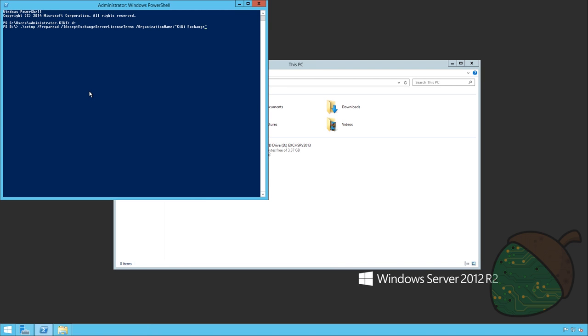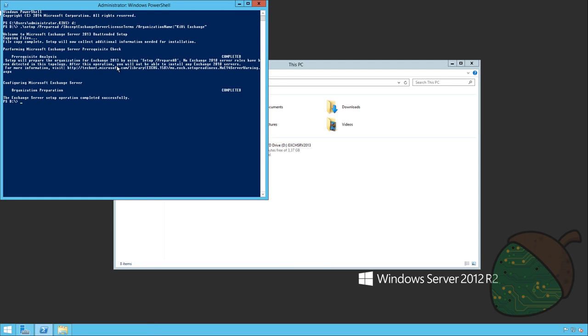As you can see, I specified my organization name to be Kiwi Exchange, but you can of course choose whatever you'd like. After the setup is completed, we can see that we have one warning. This is basically telling us that after we install Exchange 2013, we will no longer be able to install Exchange 2010 servers.